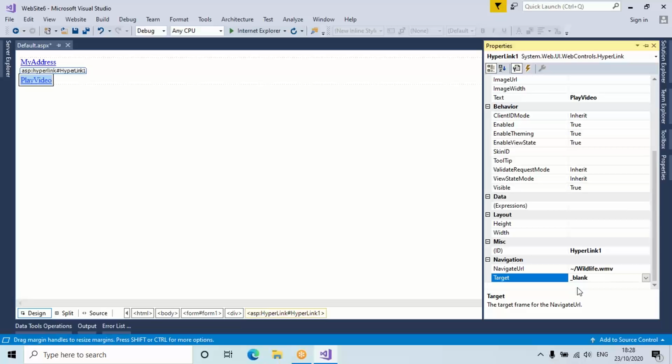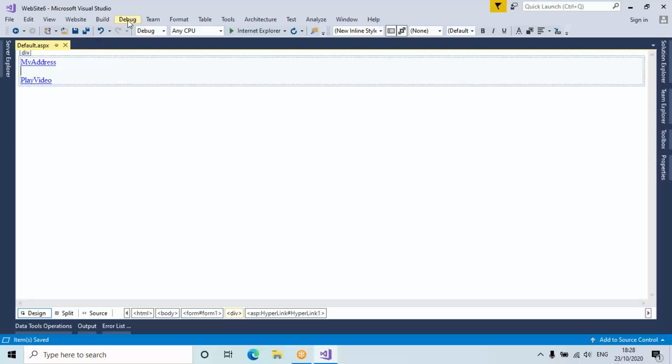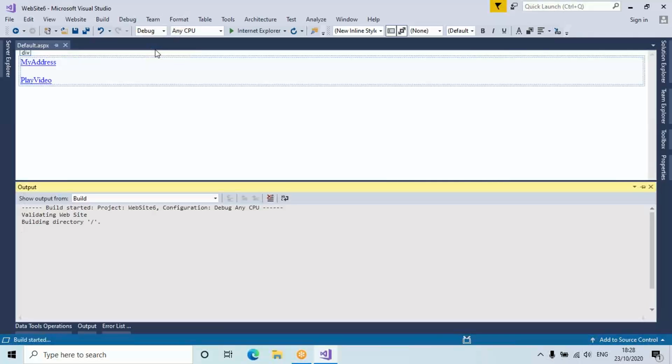This is a link with what text we have. My address is text, but it will act as a link. Okay, first I'll show you this. Later I'll show you how to make an image as a hyperlink. Execute this. Now click on my address. Yes, one tab got opened.